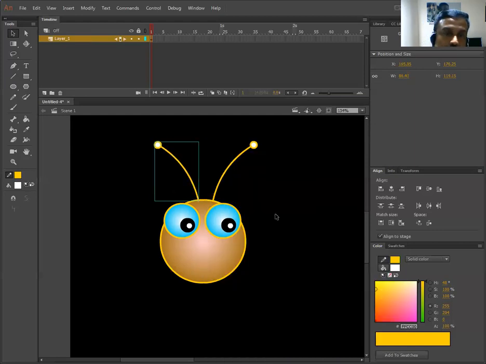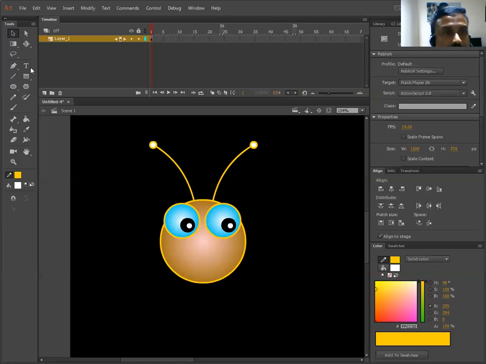When I'm moving, I'm holding the Shift key so that it moves faster. Without Shift, it goes like this. When you press Shift, it jumps like this. So Shift with the left or right arrow, it moves faster. Right, so that is done.